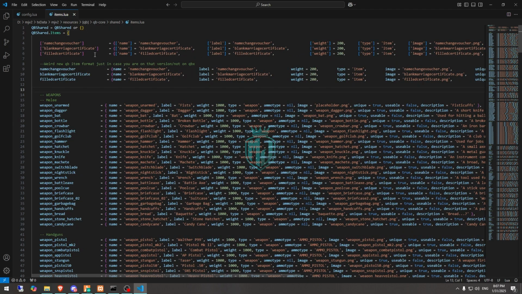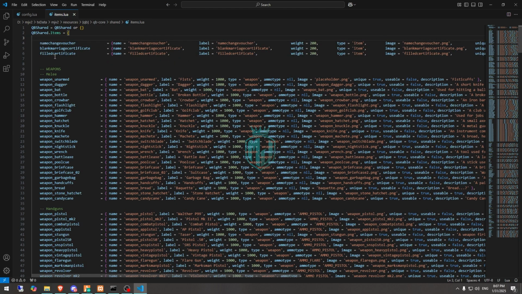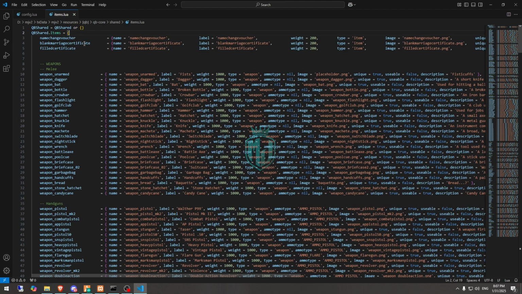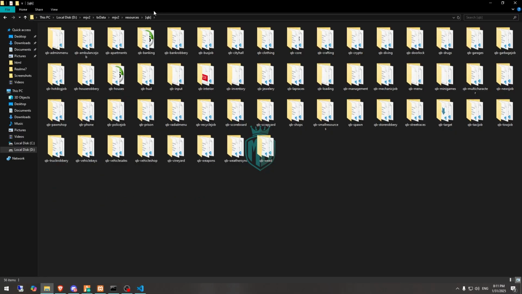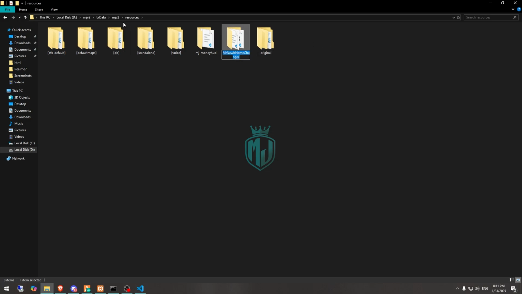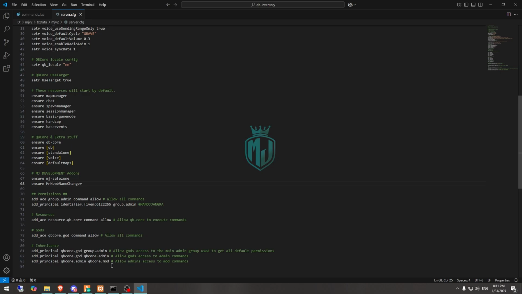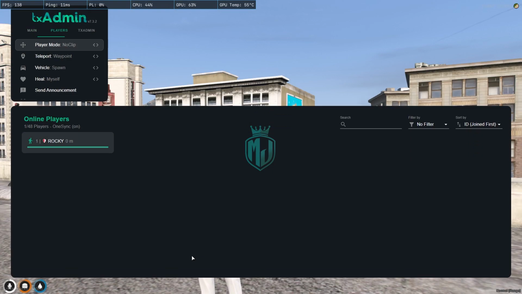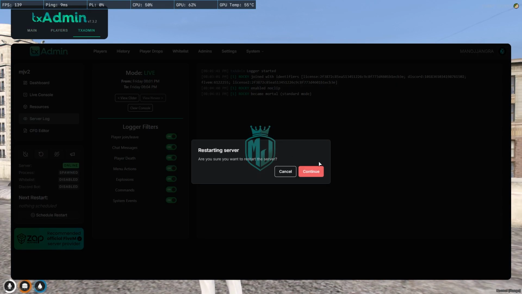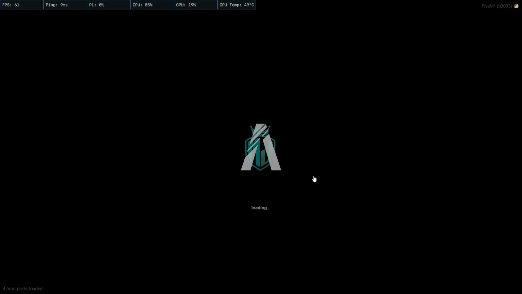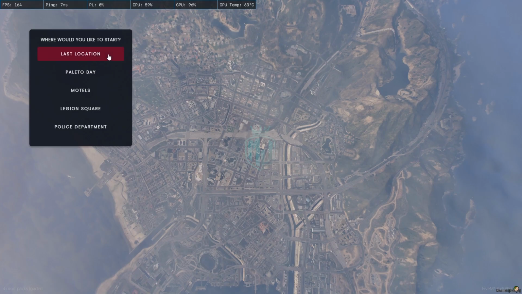So we will get both of these for the new QBCore framework and the old one, so we'll delete the old one. And now we have the image, and now we have the items right here. And now we have to insert the script to our server.cfg file right here. And that's it. So now we have to simply restart our server once, then we can get to see this new script.